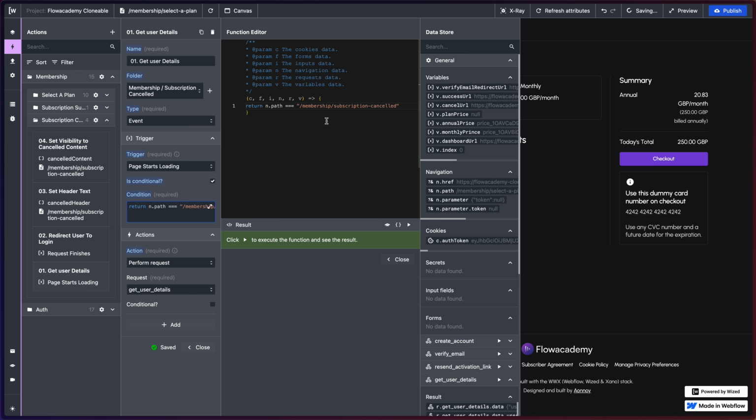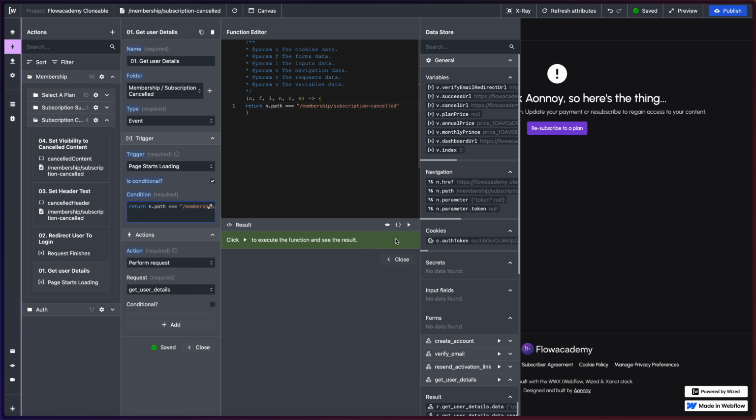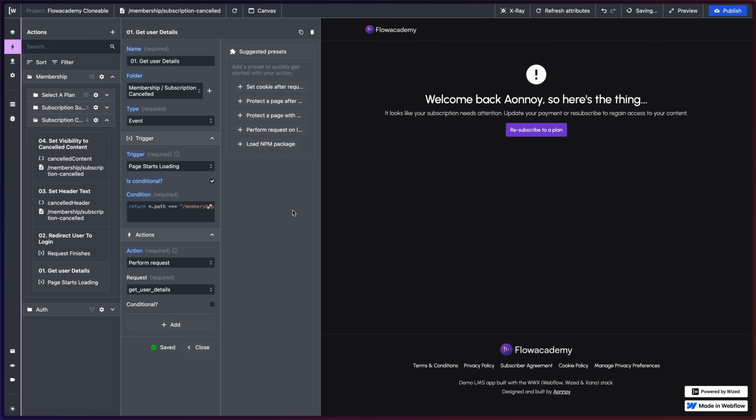All right, there we go. Membership subscription cancel. So whenever we're on that page, we're going to make sure that get user details is executed. And when it's executed, all the other actions are going to work. So let's do that. Perfect. So as you can see now it's working.